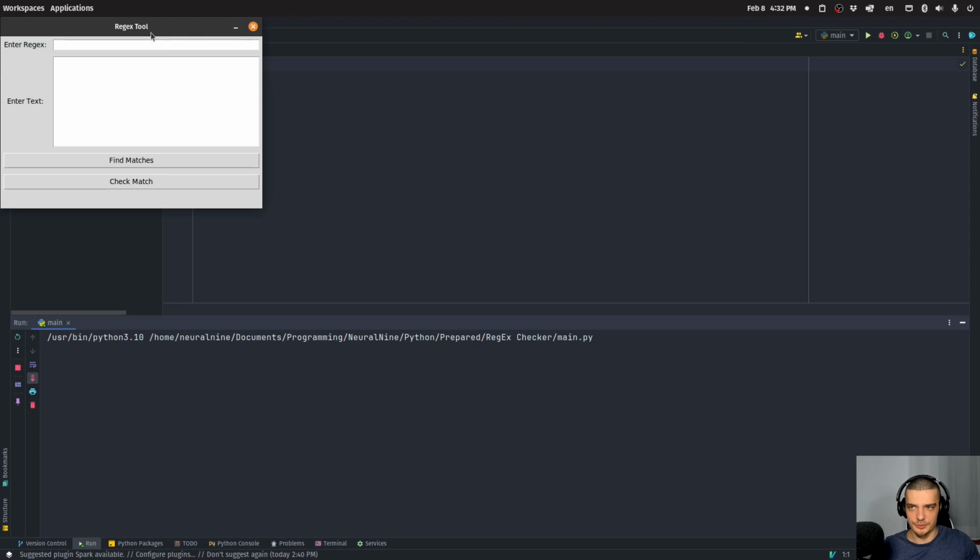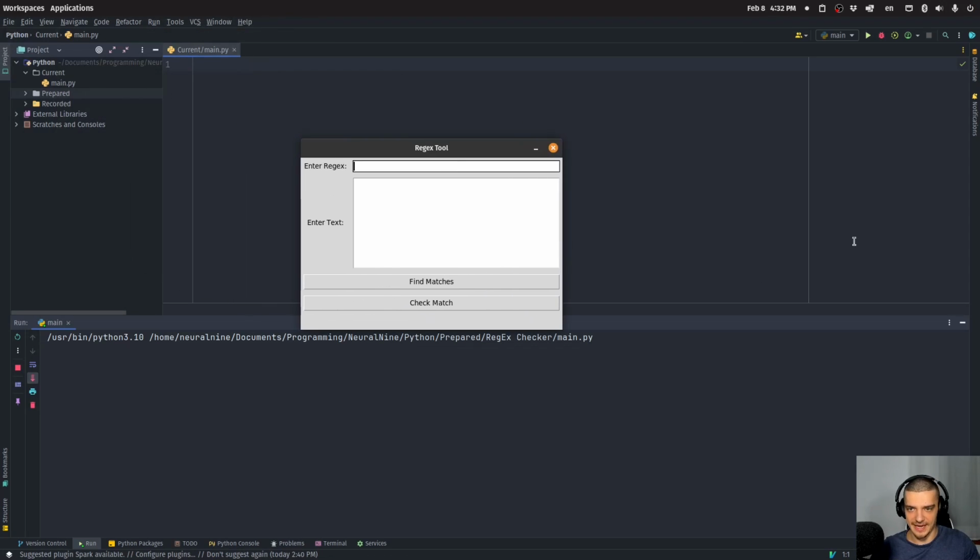But this is what we're going to end up with, a regex tool. We have a text entry for a regex, a text entry for the text itself, and then we can find matches and we can check for a match.